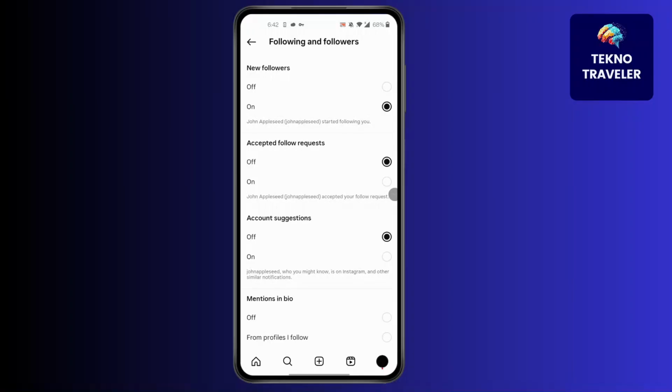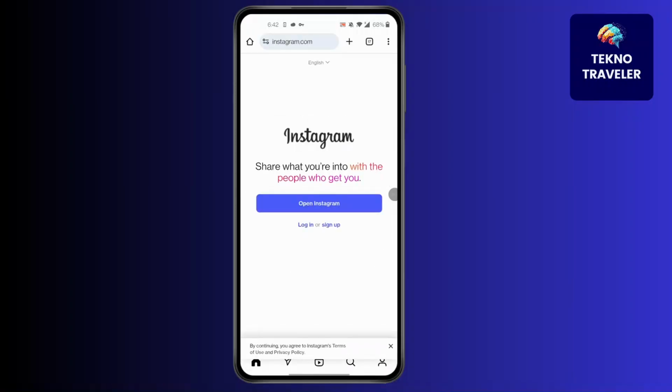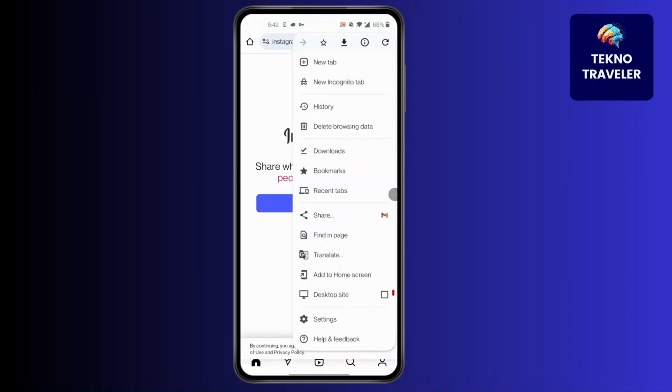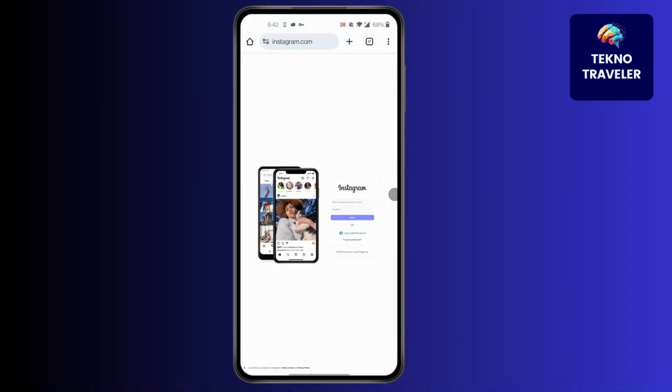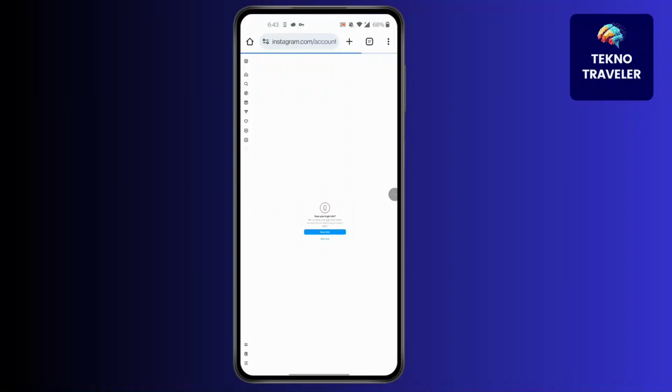And then open any browser you want. Search Instagram.com and log into your account, which is your Instagram account. Before that, click on three dots at the top right, then click on Desktop Site. After it's Desktop Site, you'll be logged in with your account in this way.